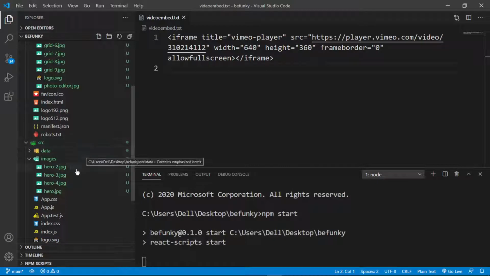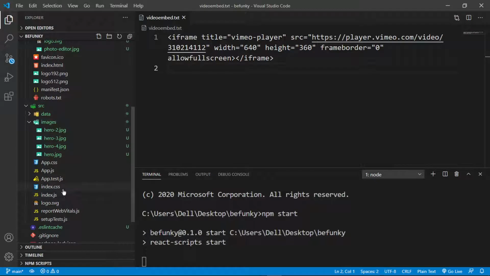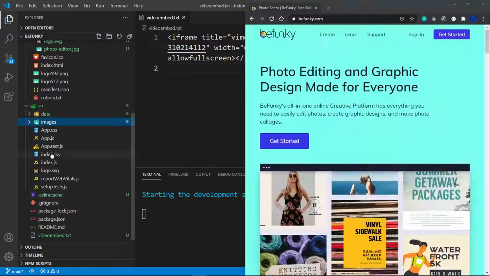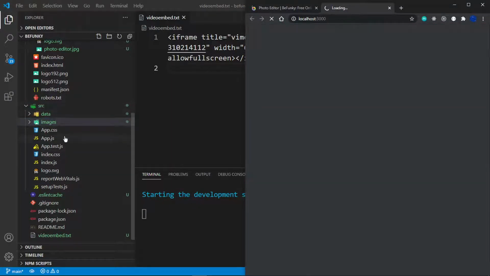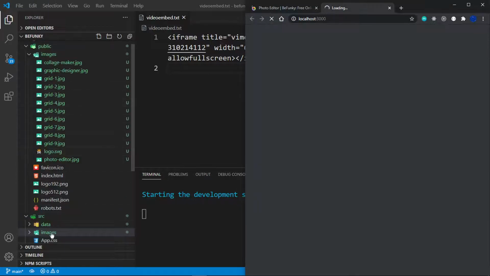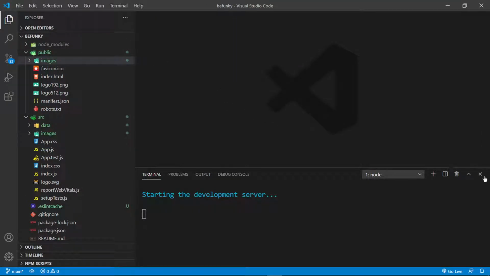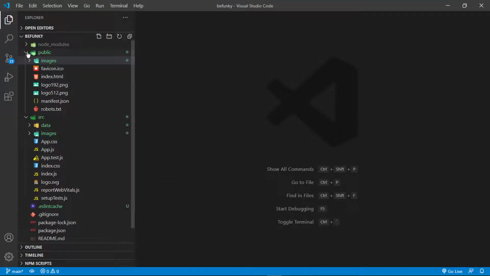The reason why I'm doing that is because these 4 images will have to be accessed from our index CSS, because we want to use CSS keyframes in order to change them at certain intervals. So they need to be inside the scope of the CSS folder, which is basically the source folder, because we can't access them outside of the source folder in the public folder. Okay, so once I do that, I can close this for now because we don't really need it, and then I can close this as well.